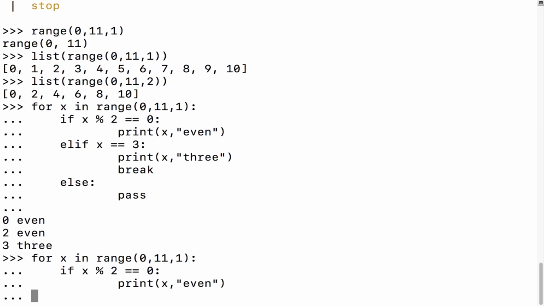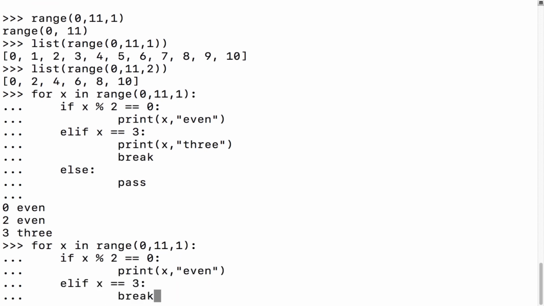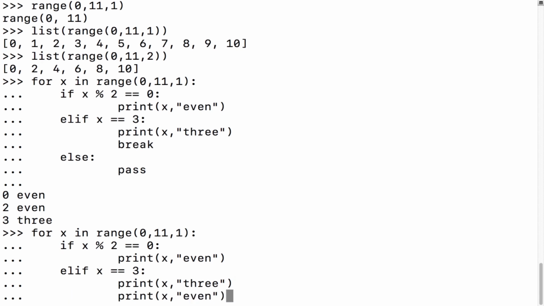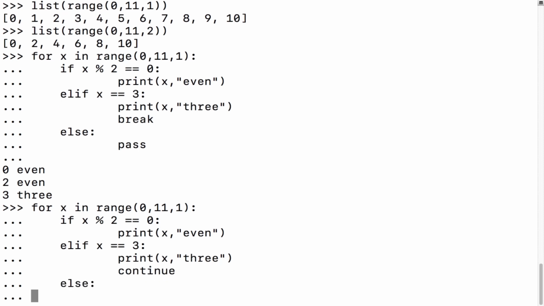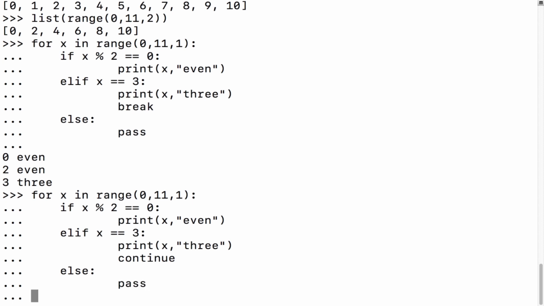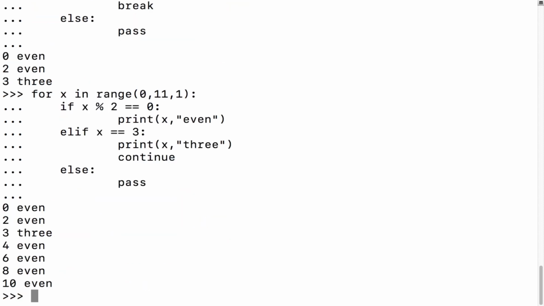Let's just press up on all this to get all this code back. 3. And instead we're going to continue here. Continue, else, pass. There we go. So what do we expect to happen here? It goes all the way to 10.